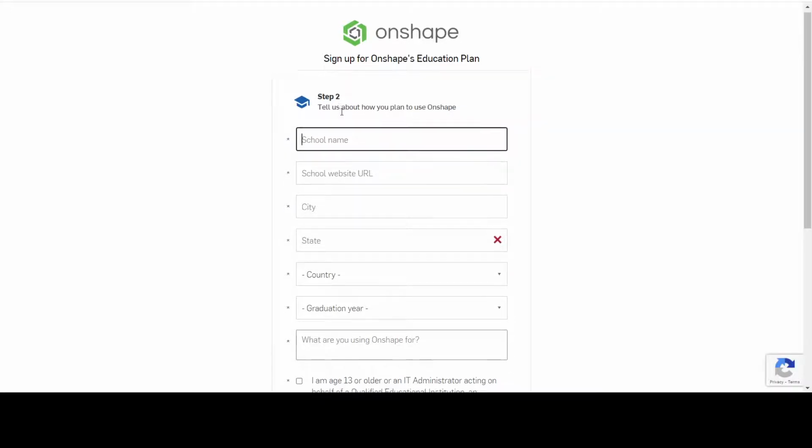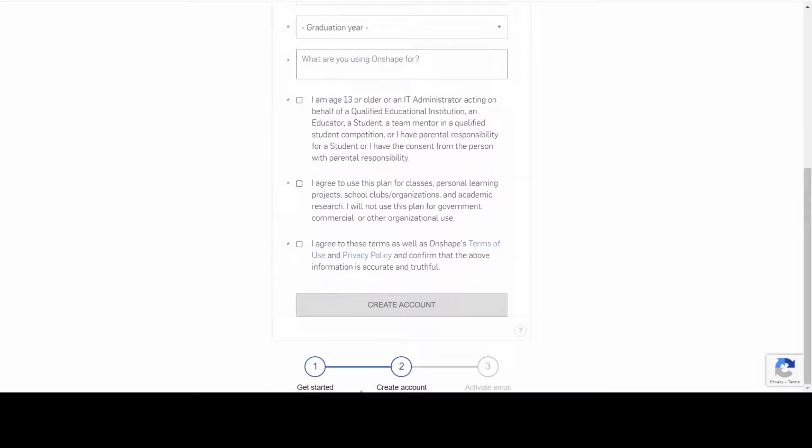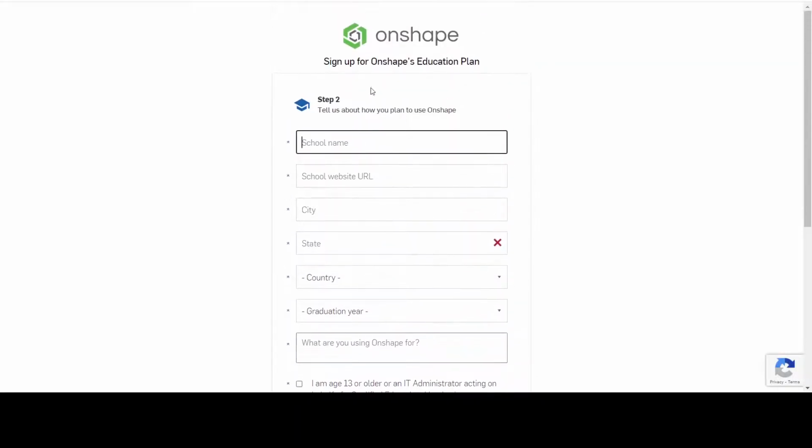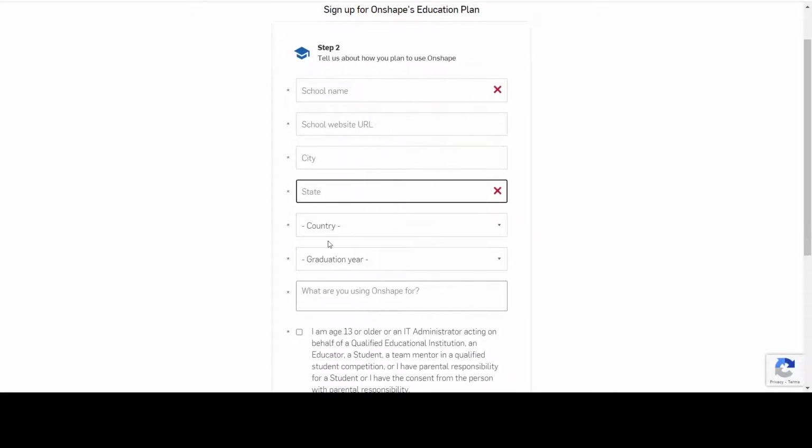So once you get to the next part of your setup, this is a create account page. So over here you'll type in your school name, the one that you go to, the school website, the city that you live in, the state. So for this you would type in the province or the territory that you're from, or if you do live in the country, you will select that country and then type in the correct state or province according to the country that you live in. And so for your graduation year, it will be dependent on what year you are in your school.